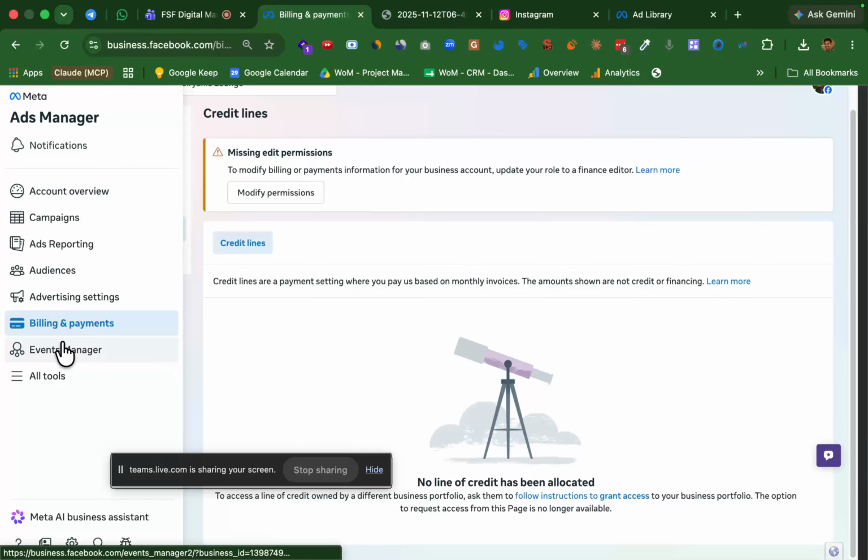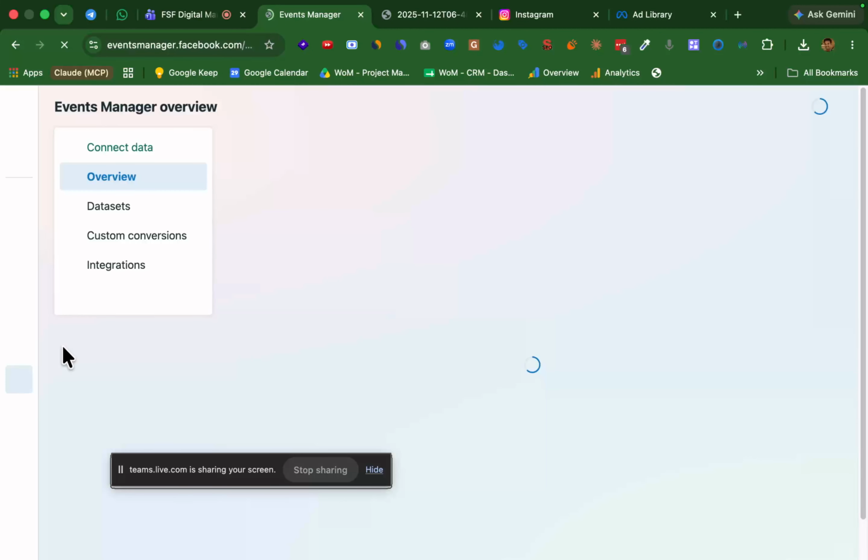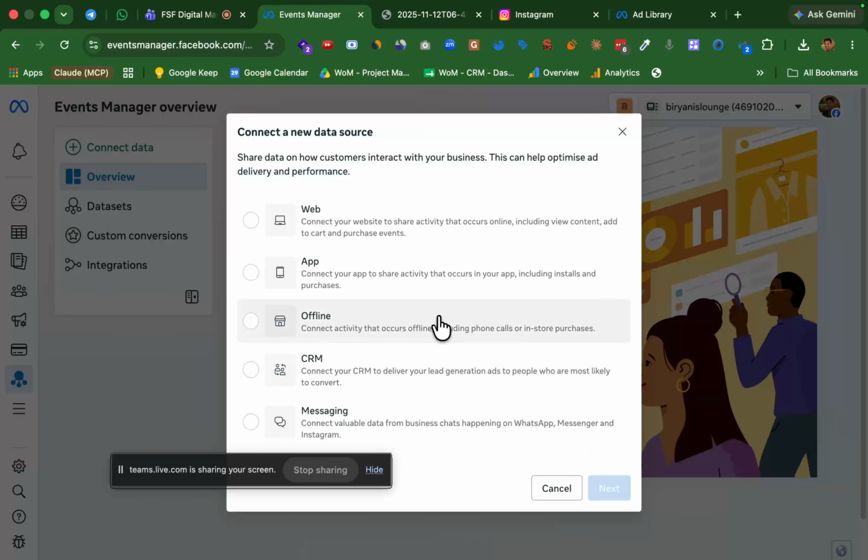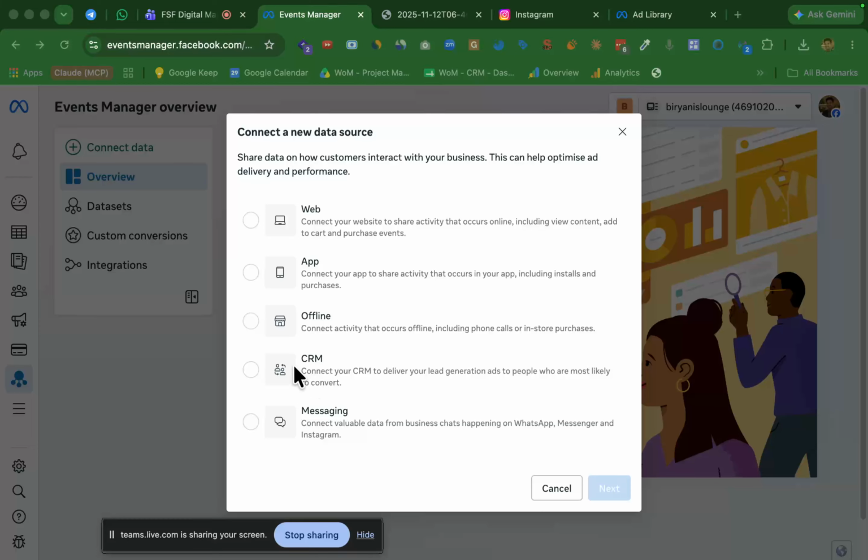And after that, Events Manager is one of the important things which you need to understand. It is a slightly advanced side of things. Here you need to connect your website or mobile app. If you are running a mobile app, you can connect a CRM, meaning customer relationship management. For every company, to manage the leads, they have CRM software.